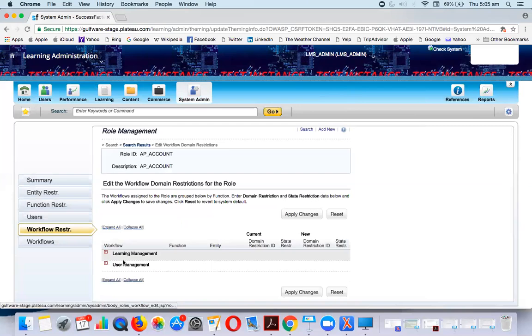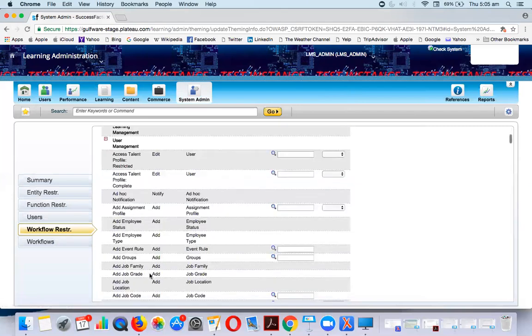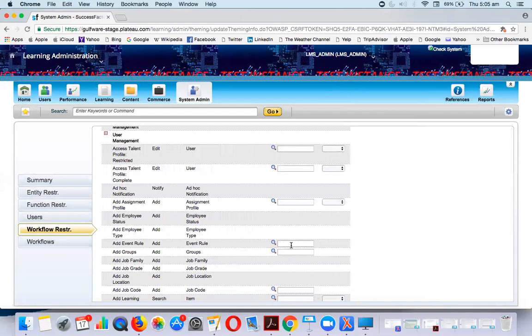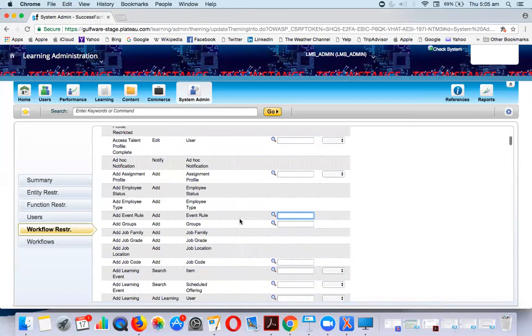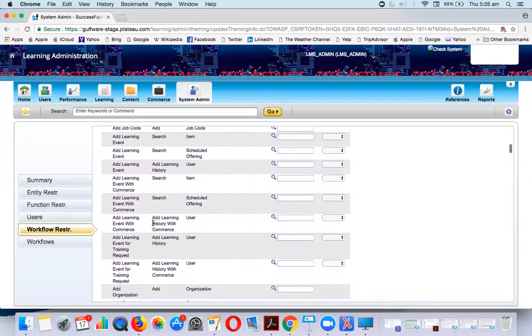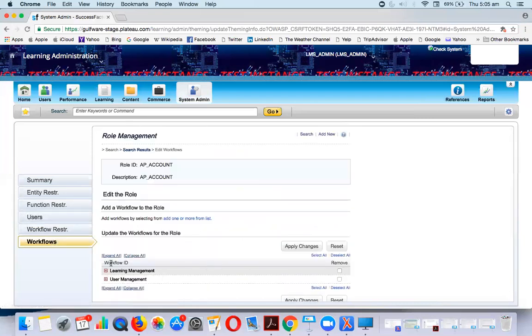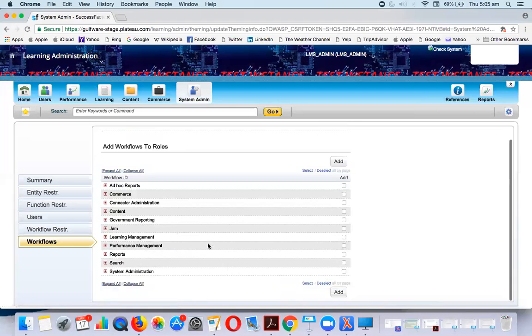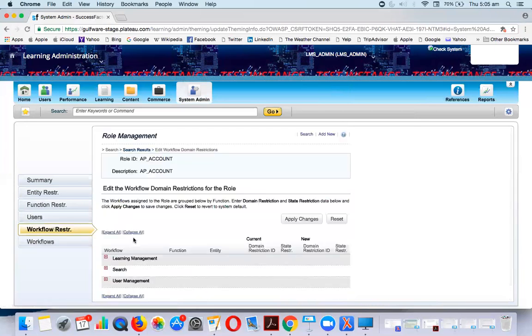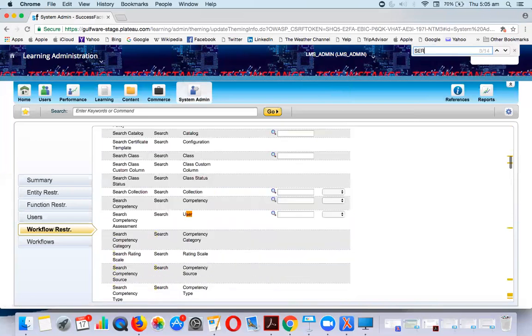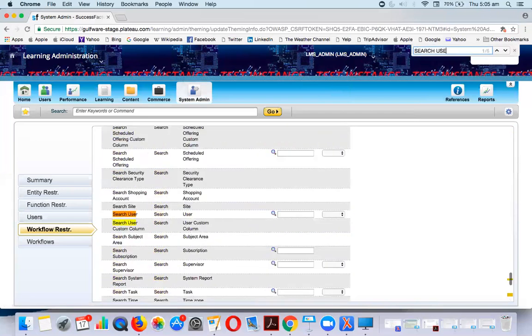You can restrict the domain restriction to your particular thing, like say add event rule or add employee or add user. But for searching users, again you have to go to user here. I mean, again you have to add your search. Okay, for user, search is throughout the system. Wherever you want to search, you will have to go for the search, and here you will have an option to search user.